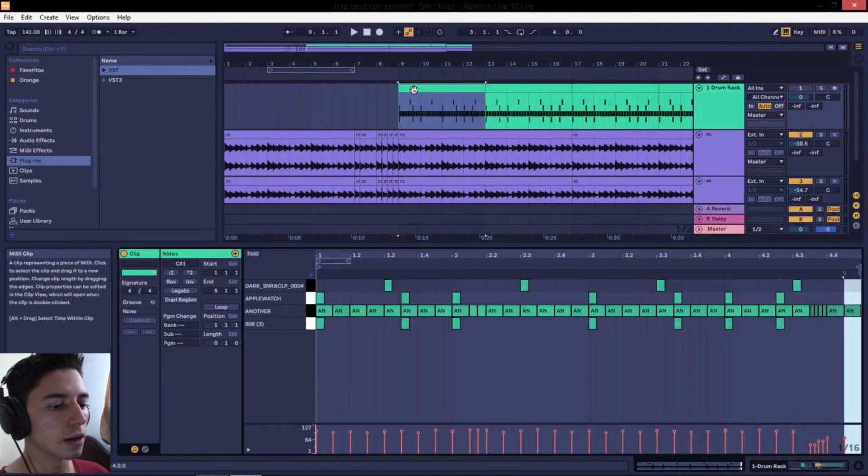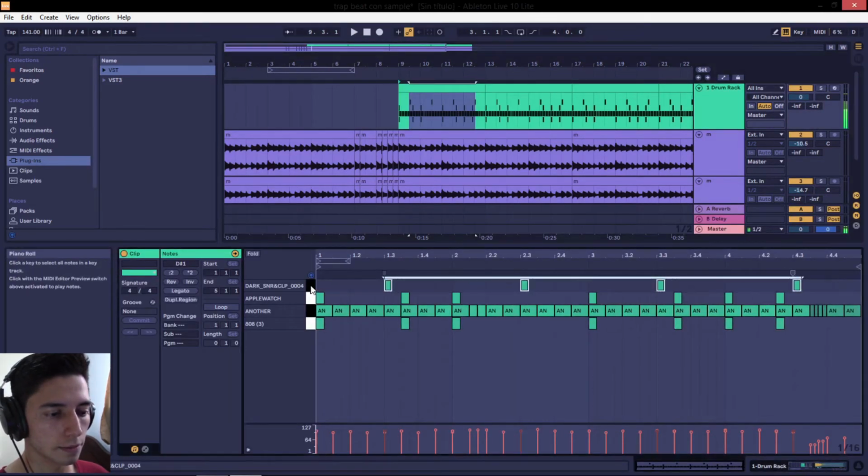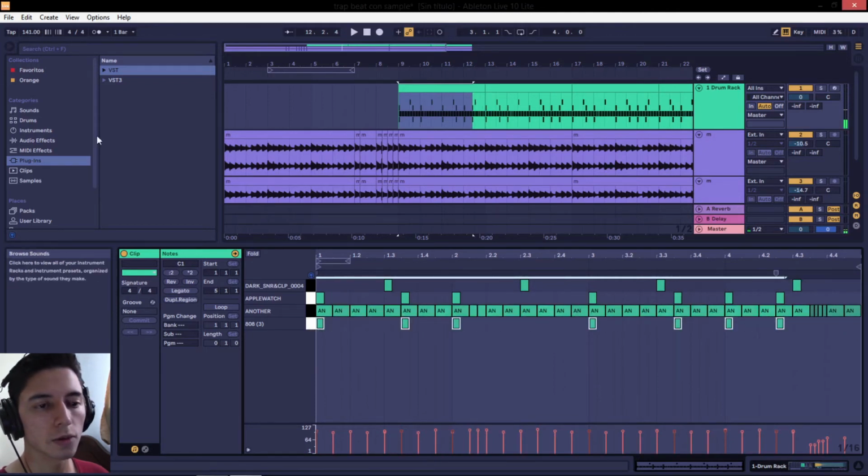Here I have the drum rack. This is snare, the kick, hi-hat, and airway. The sounds you have in the library in description in my page.